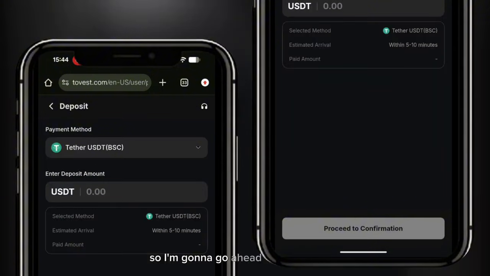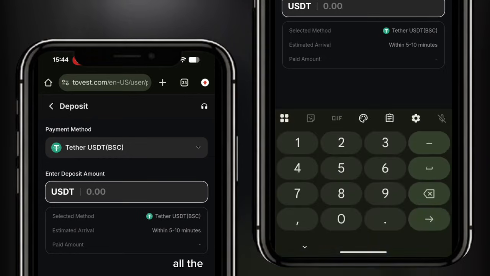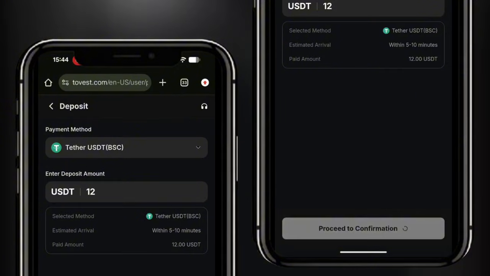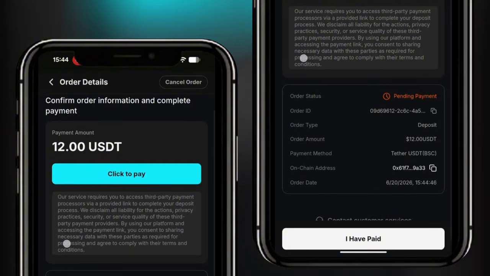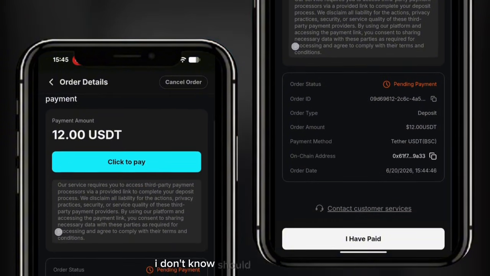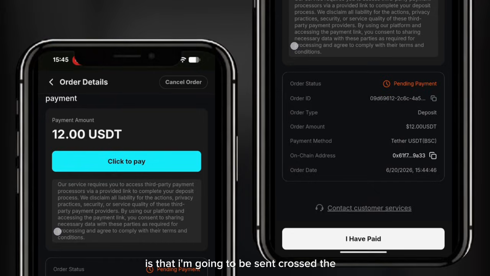So I'm going to go ahead and select USDT on BSC, and then the amount I want to deposit. Make sure you put the specific amount you want to deposit. For instance, I'm going to be depositing 12 USDT for this first-time trial. So I'm going to proceed with confirmation. Once that is done, it's going to take me to this page. Now on this page, I need to click on click to pay so that they show me the wallet address that I'm going to be sending the USDT to.